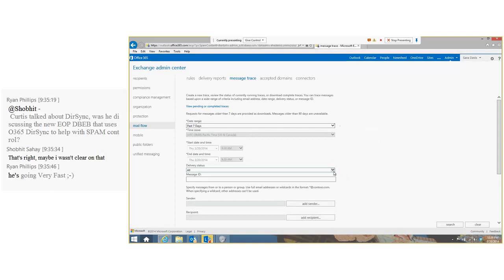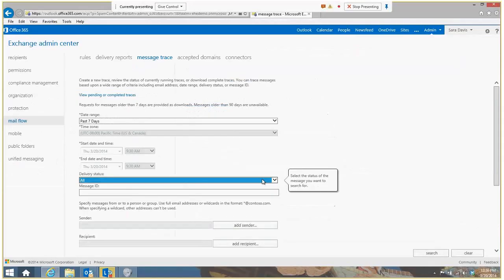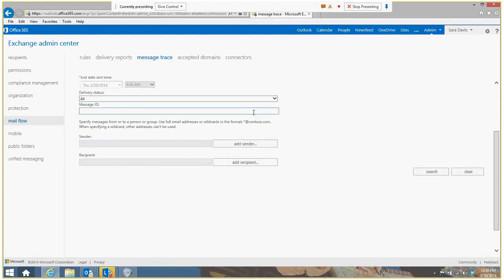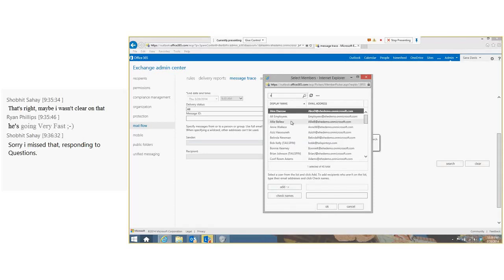All right, and if I knew the status that I wanted to search on, I could select that, and I have several options there. But here I'm going to go ahead and select all, because I want to look for everything that's happened between Sarah and the intended recipient. Or even vice versa, of course. If I had the message ID, I could certainly add that as part of the criteria. But here I know my sender was Sarah, so I will go ahead and search for Sarah, and I will add Sarah as the sender.